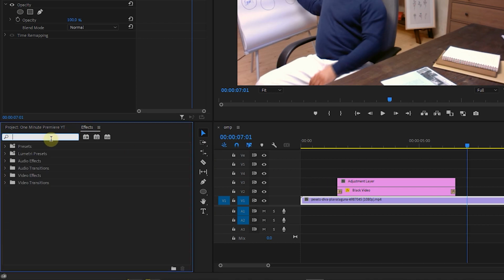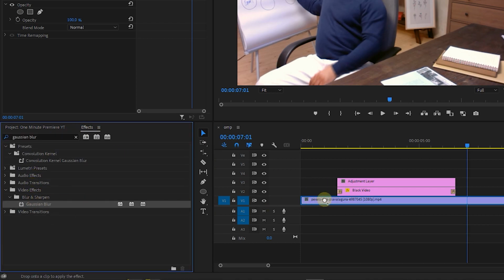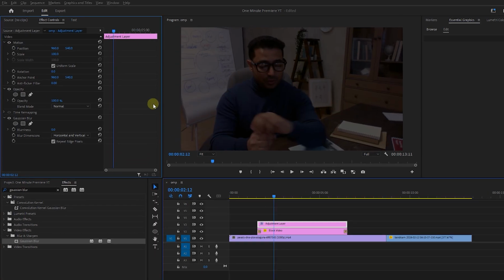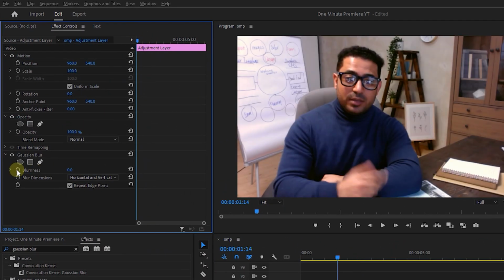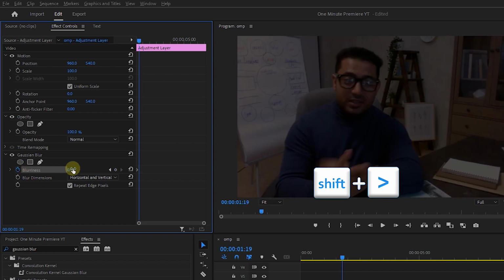Search for Gaussian blur and drag it to the adjustment layer. Select it and move the playhead to the start of it, and click on Stopwatch next to blurriness to create a starting keyframe. Now hold down the Shift key and press the right arrow key to go forward 5 frames and set it to 40.